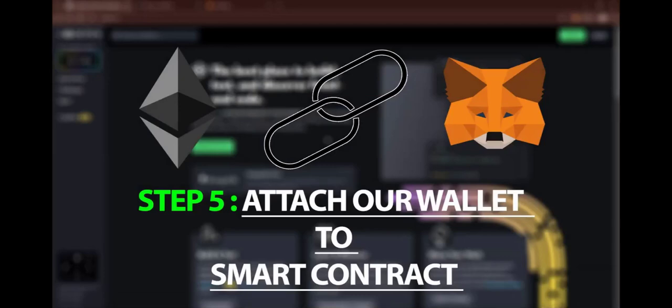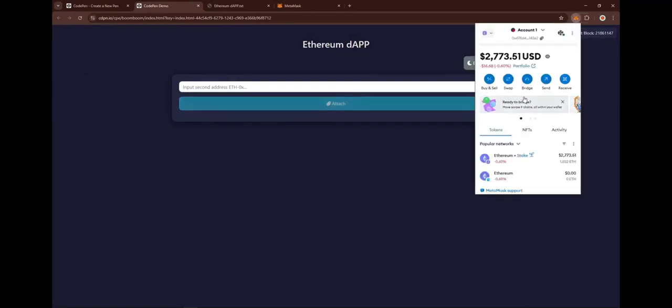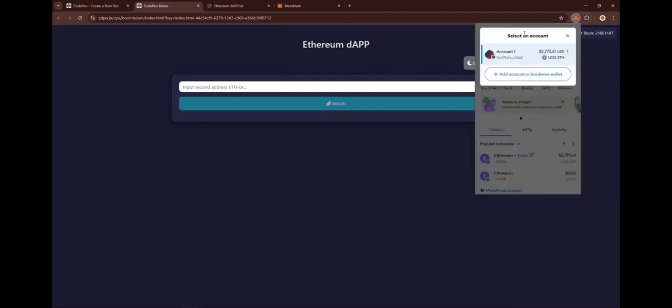Step 5. Attach our wallet to Smart Contract. In this step, we will connect the contract we just created to our MetaMask wallet. To do this, we need to open our second MetaMask account. We open our MetaMask wallet and follow these steps. Go to Account 1. Click on Add Account or Hardware Wallet and add a new Ethereum account.